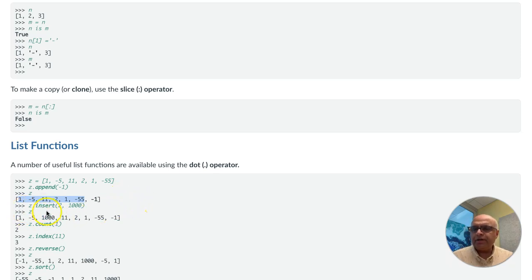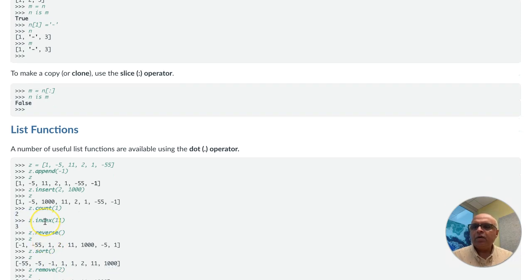Insert gives you a little bit finer control. It allows you to insert a value at a particular location. So it puts 1000 at the second location, 0, 1, 2, and that's where it got inserted. Count gives you the number of times a particular value exists in the list. So it asks, how many times does 1 exist in the list? There are actually two elements here that are 1, so it gives you 2. And index says, what is the index of the location where 11 first appears? So it is 0, 1, 2, 3. That's what it returns.